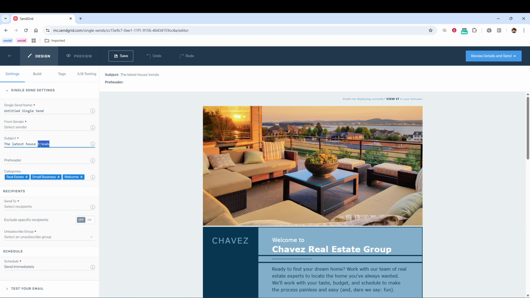Next, enter your subject line. Aim for something clear and concise so people know exactly why they should open your message. Then, select your recipients by choosing the lists or segments you want to target. Lists are broader groups of contacts, while segments allow you to narrow down specific audiences based on criteria you've set up. With those basics in place, head back to the design area and build your email.